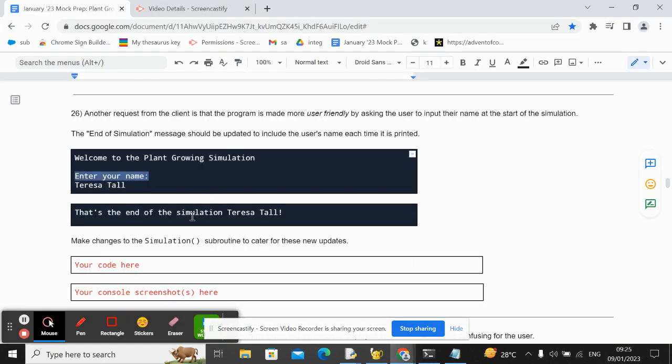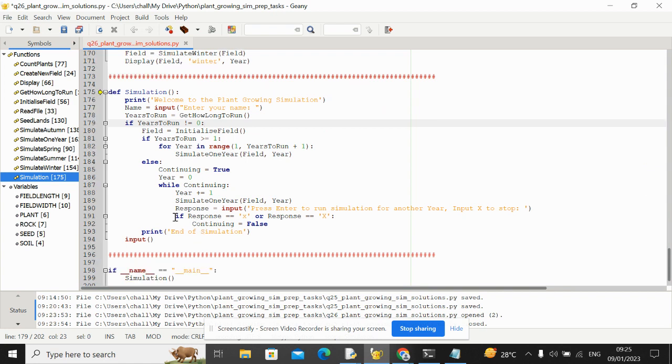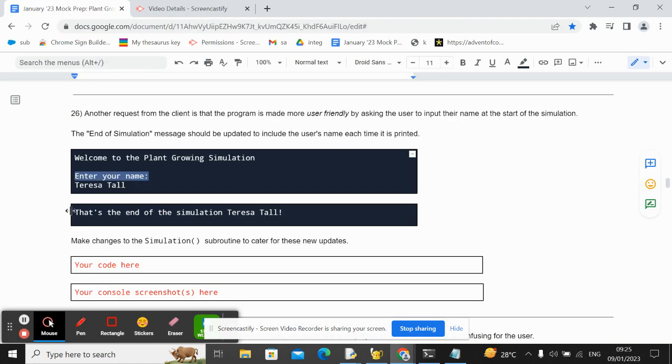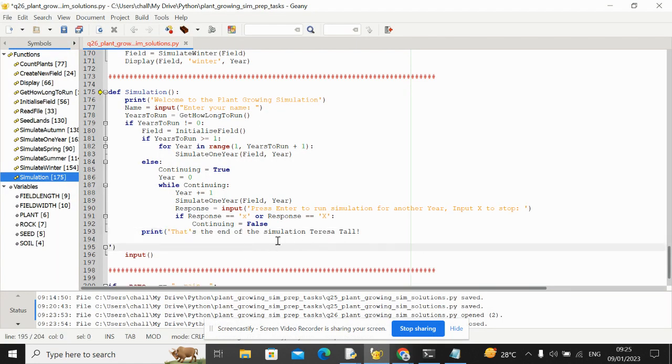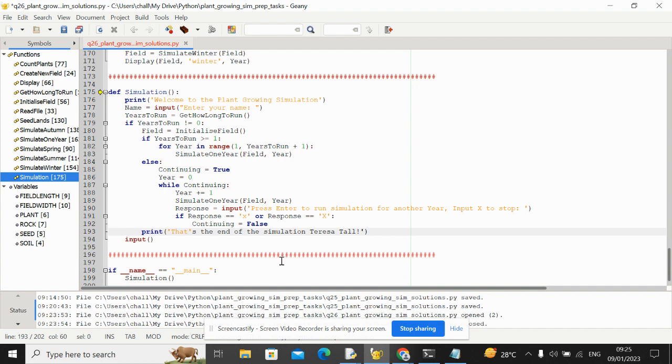So that's where we enter the name, and then we need to find the end of the simulation. So instead of "end of simulation", we want to say "that's the end of the simulation". And we don't want to always write Teresa Tall. That's just this person's name. Look at my syntax error here.